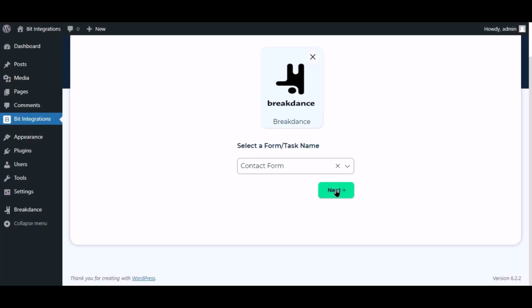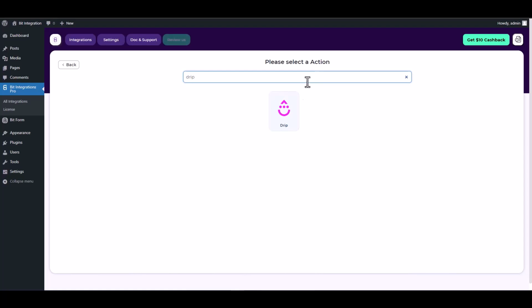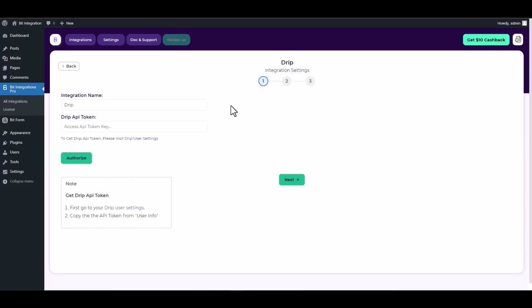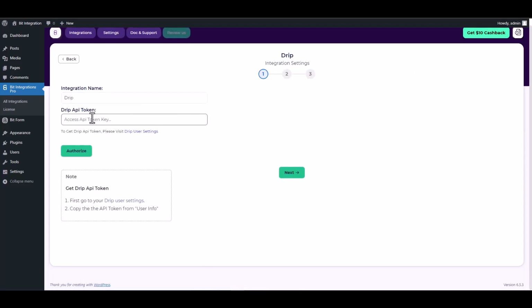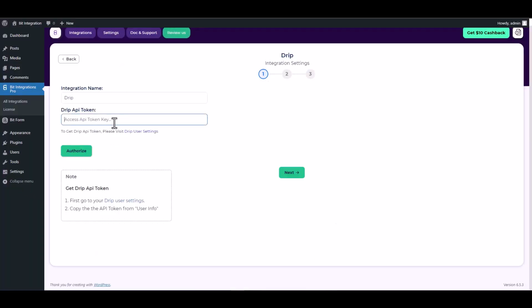Click Next. Search and select the action, Drip. Give here the Drip API token. So please visit Drip user settings. Copy the API token and paste it on the integration site. Authorize it. Authorization is successfully done.